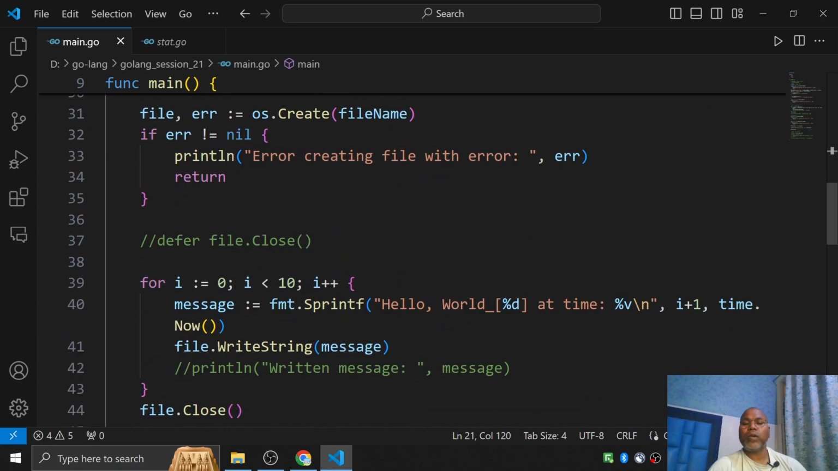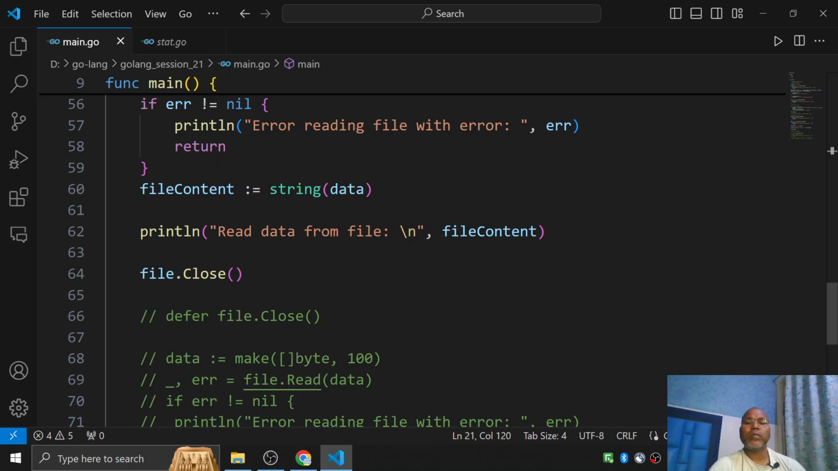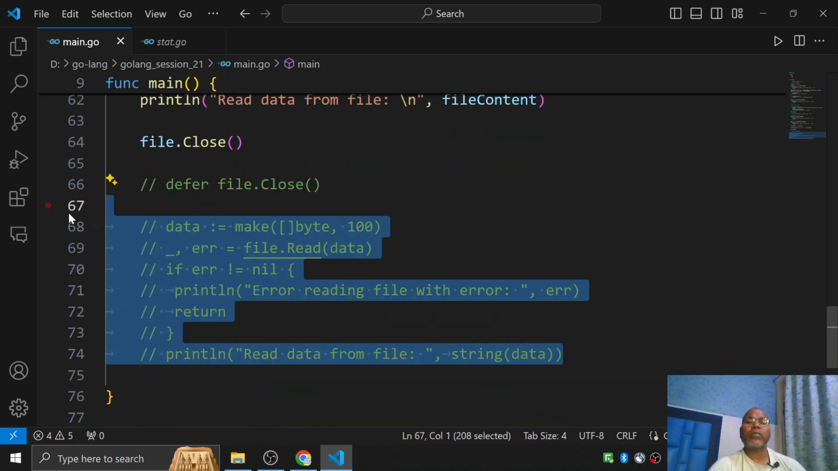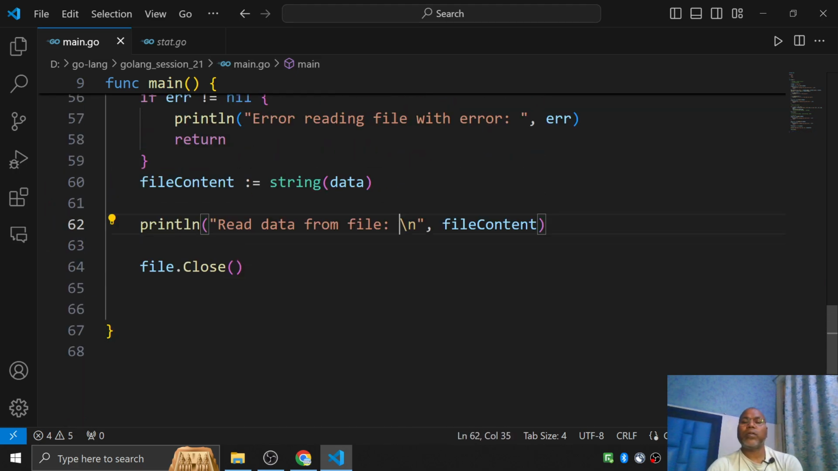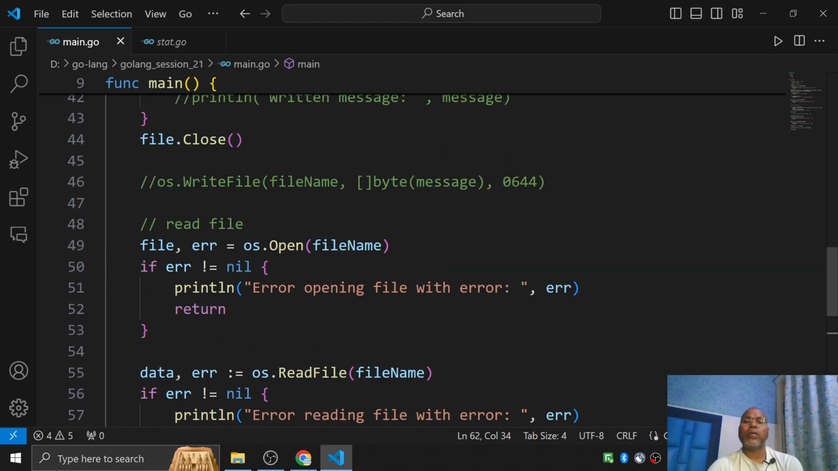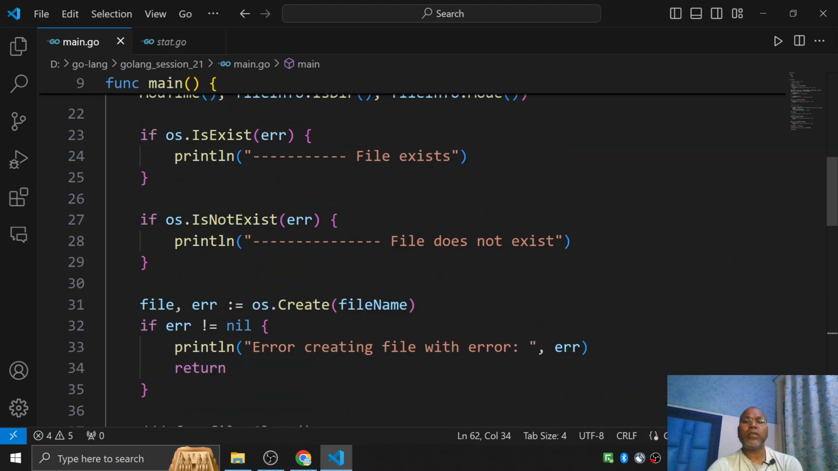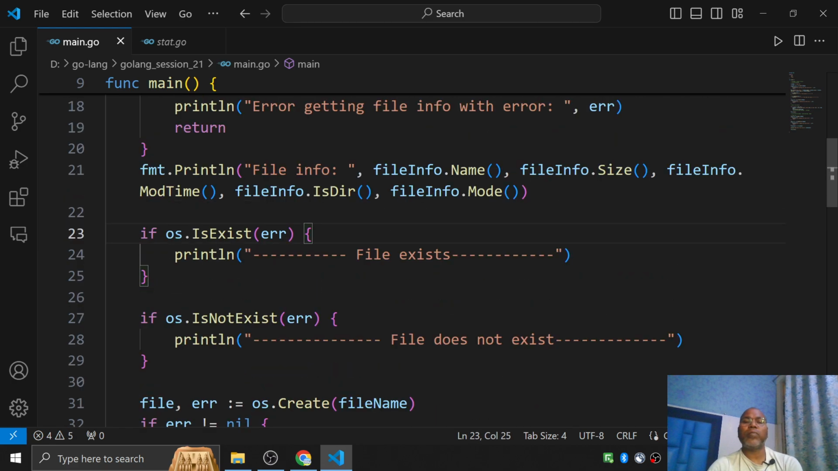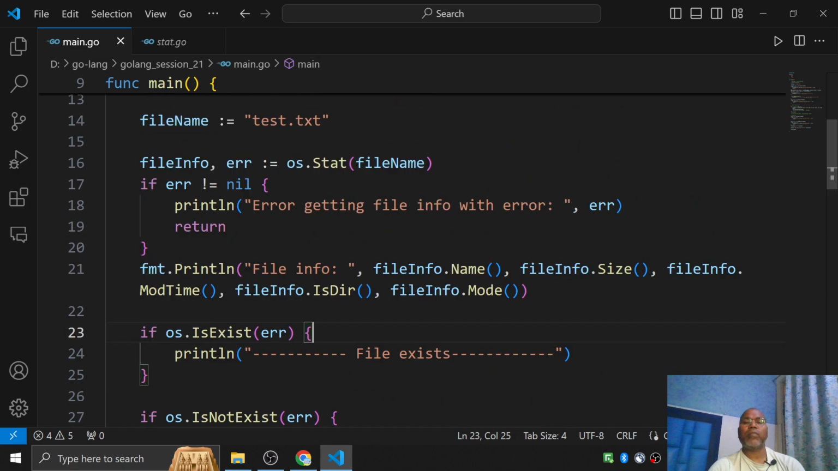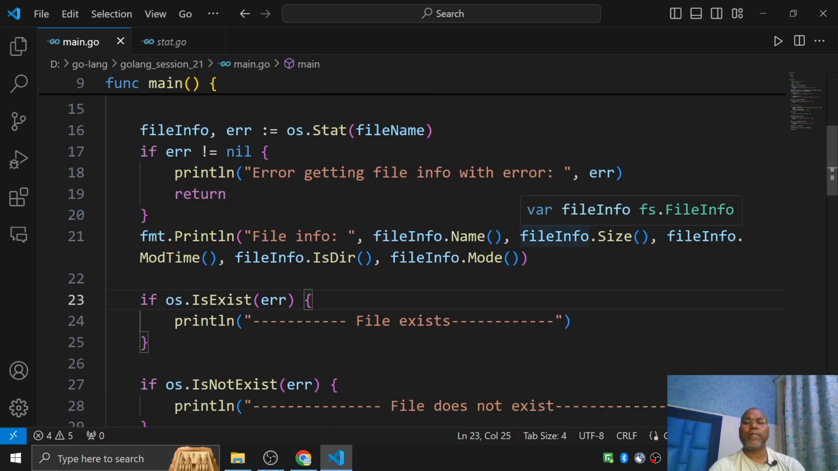Okay, I missed something. Let's close it. So here I'm not able to see this message, right? File exists. Is this true or what? Maybe it can be either true or false.